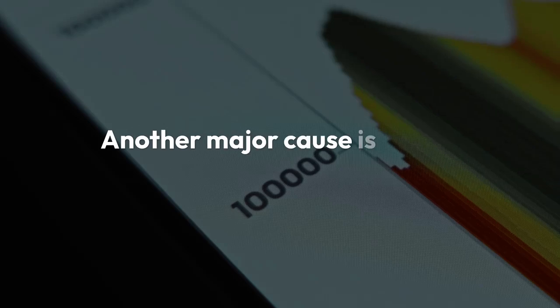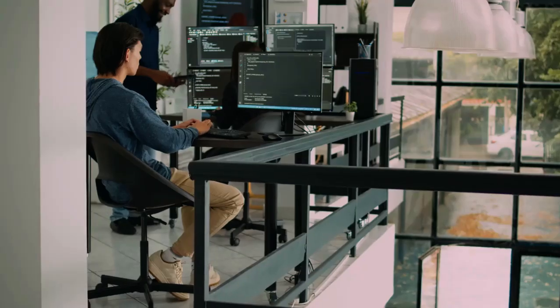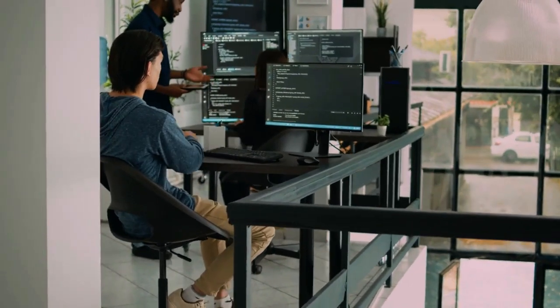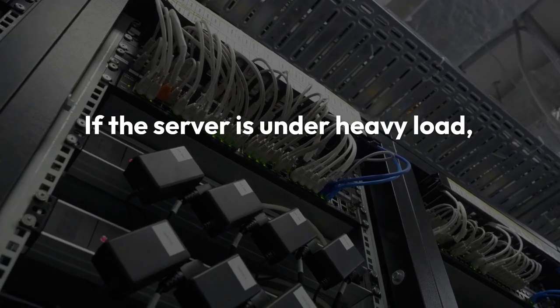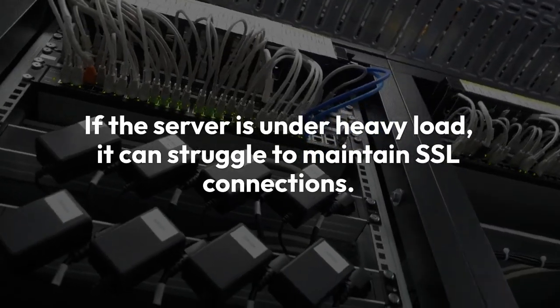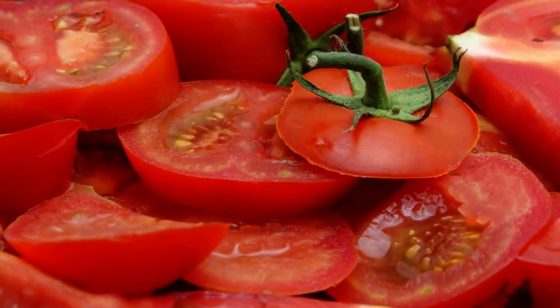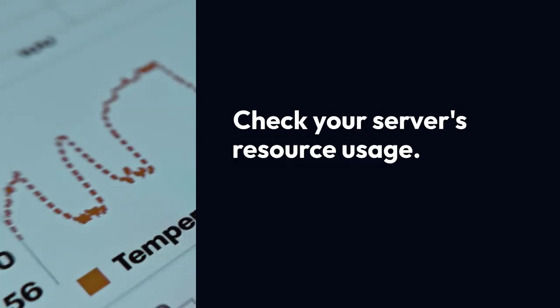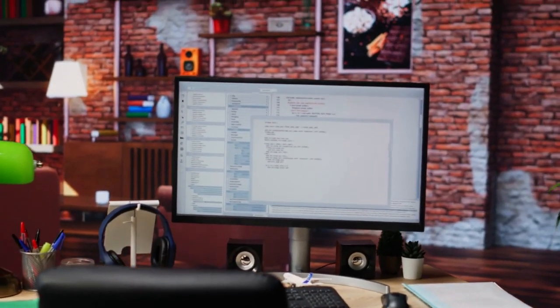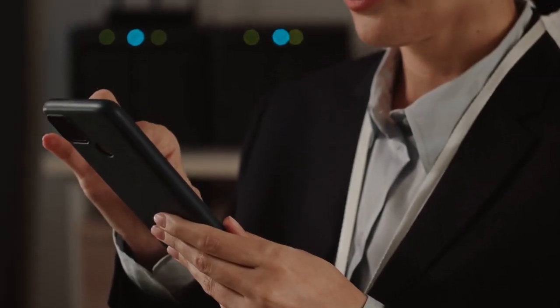Another major cause is server resource exhaustion. Your server might be running out of memory, CPU, or file descriptors. If the server is under heavy load, it can struggle to maintain SSL connections. This leads to connections being dropped prematurely. Check your server's resource usage. Look at CPU, RAM, and disk I/O. Make sure your server has enough capacity to handle the requests.